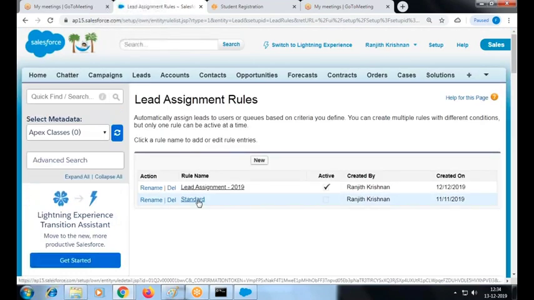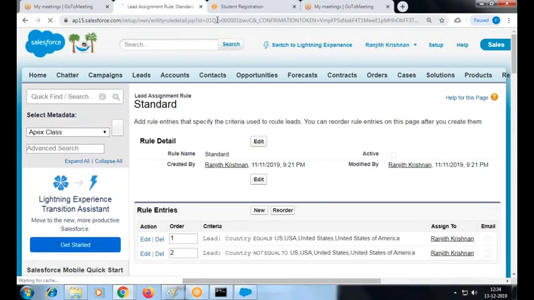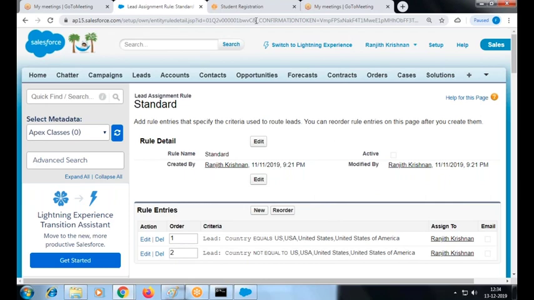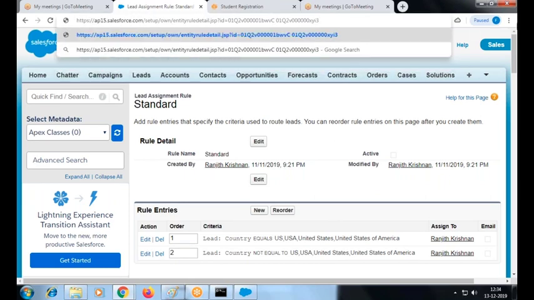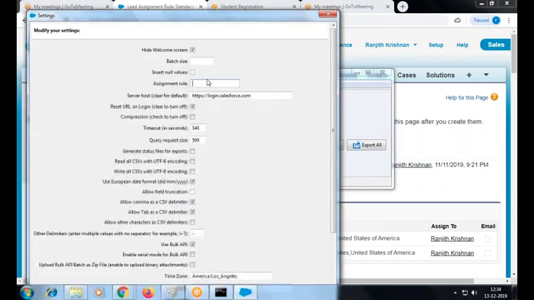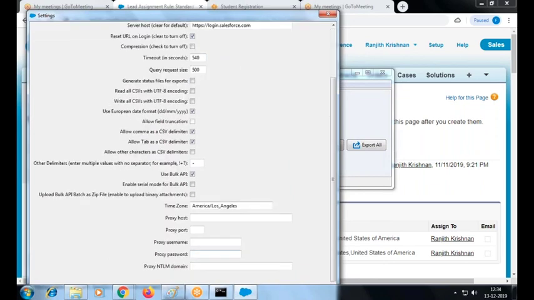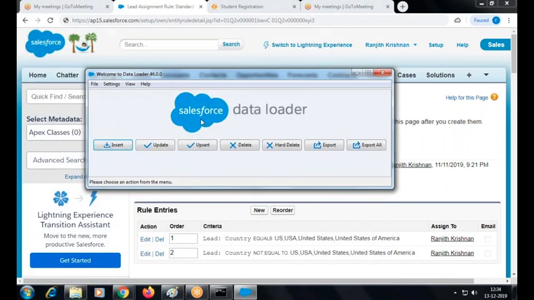Suppose I go to standard, it again starts with 01Q, but the ID will be different. The first three characters are the same. So the entity ID for the queue starts with 01Q. That ID I have to refer here and save. So what will happen now? Whenever I insert the lead record, the assignment rule will be effective. The record will be assigned accordingly.